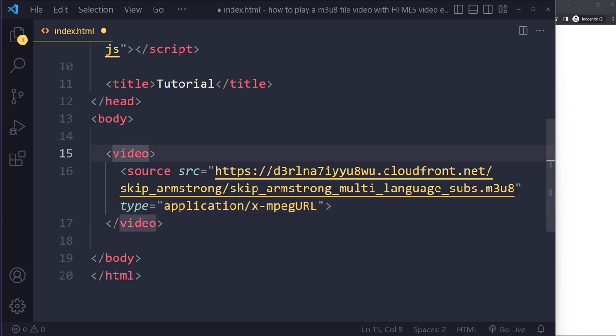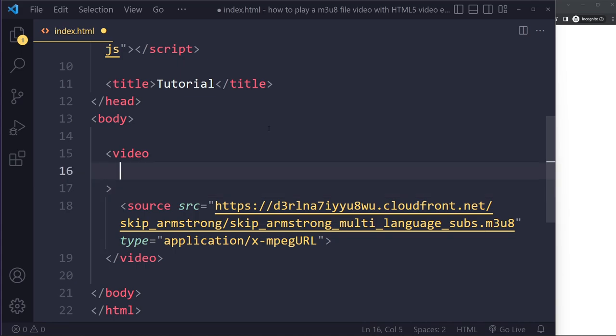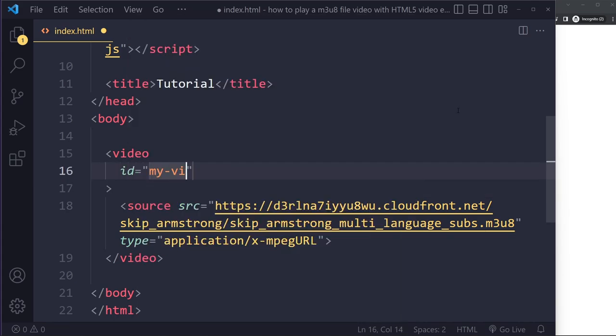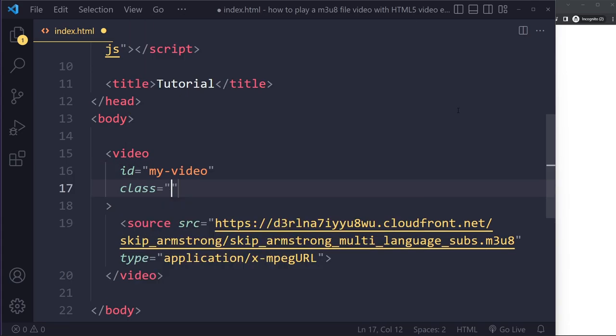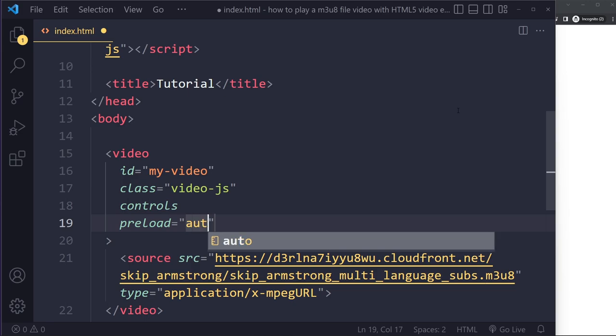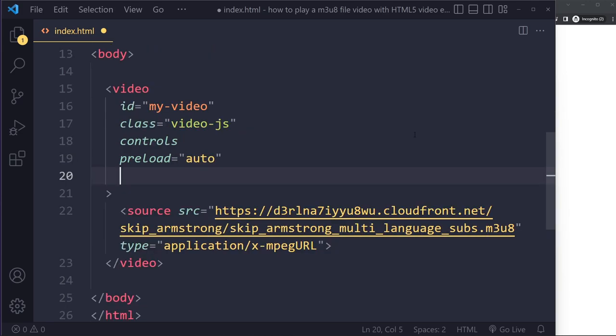So then in the video opening tag, I'm going to specify a couple of attributes. So I'm going to give it an ID of, let's say, my-video. I'm also going to give it a class. Maybe you want some styling, or you want to hook into it differently. We want to see the controls. We're going to say preload is auto. And you can also just copy this from their example, by the way, so you don't have to write it from scratch.